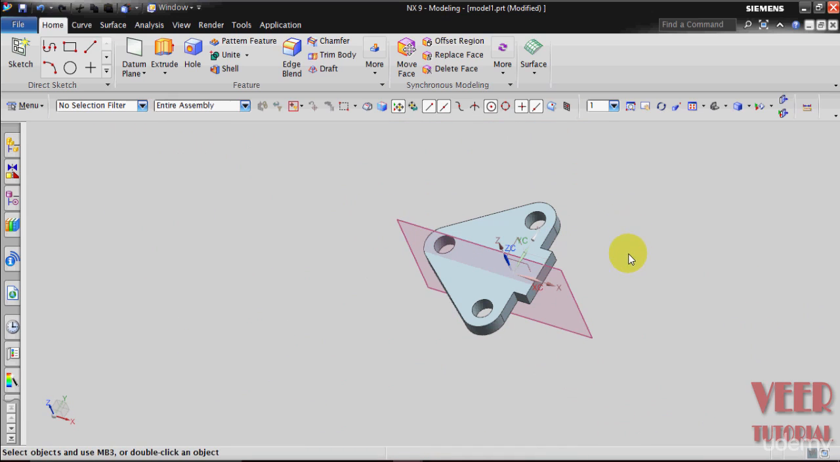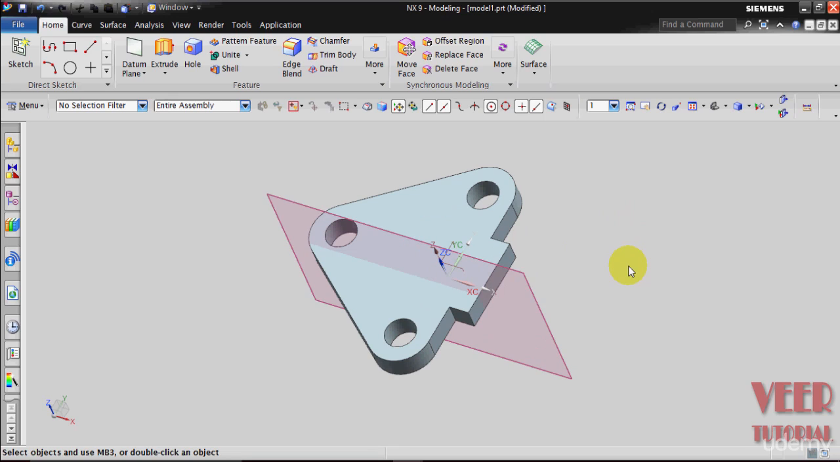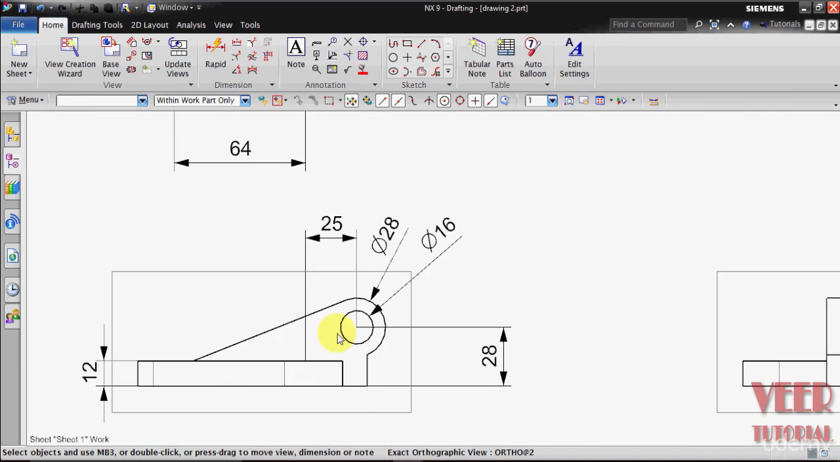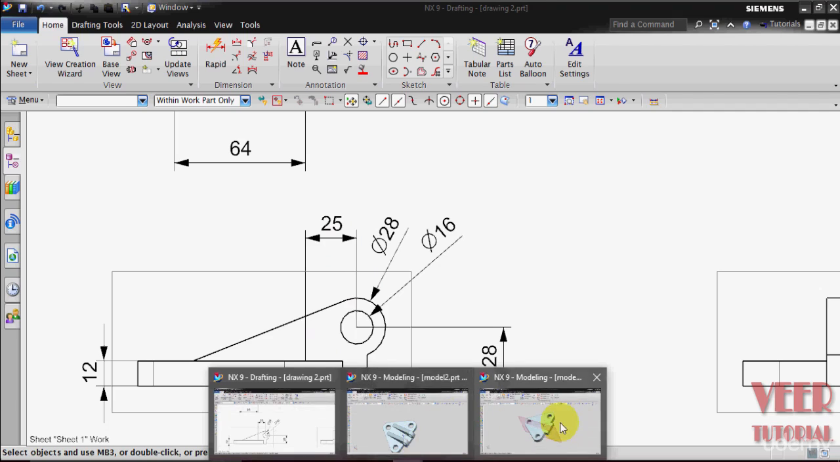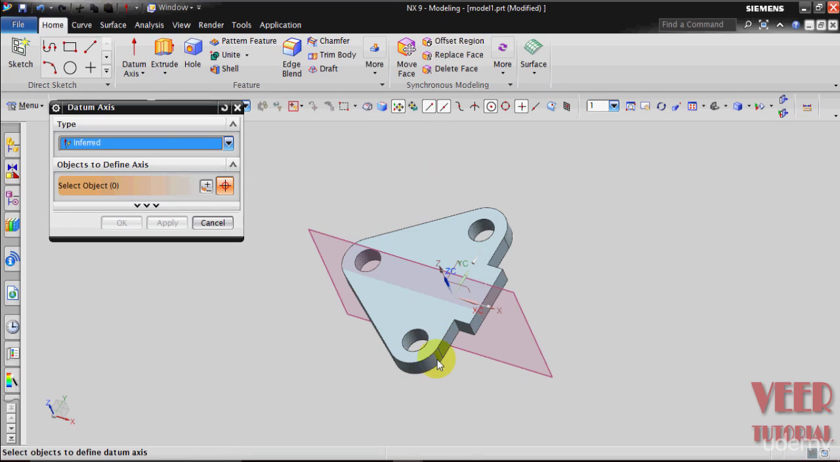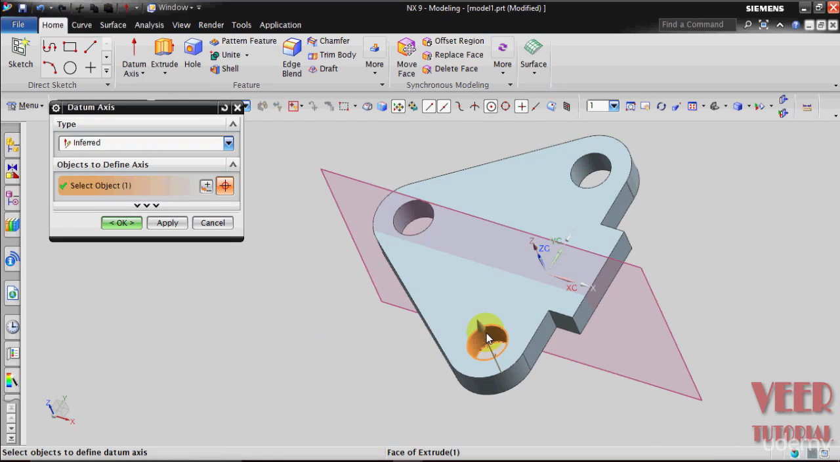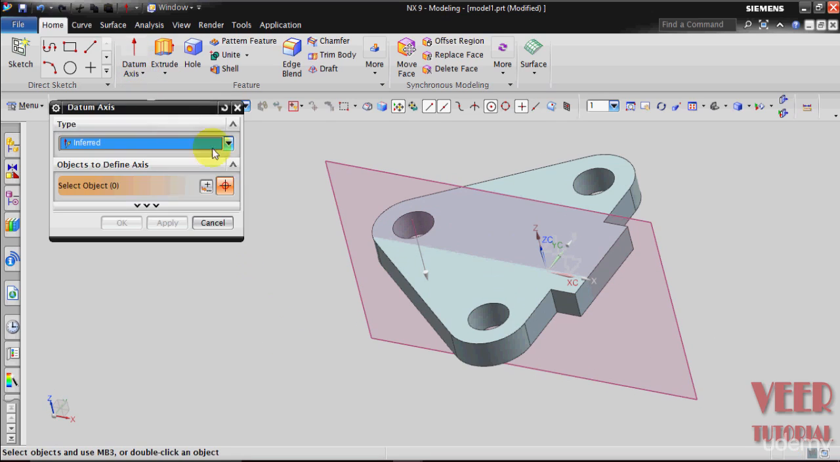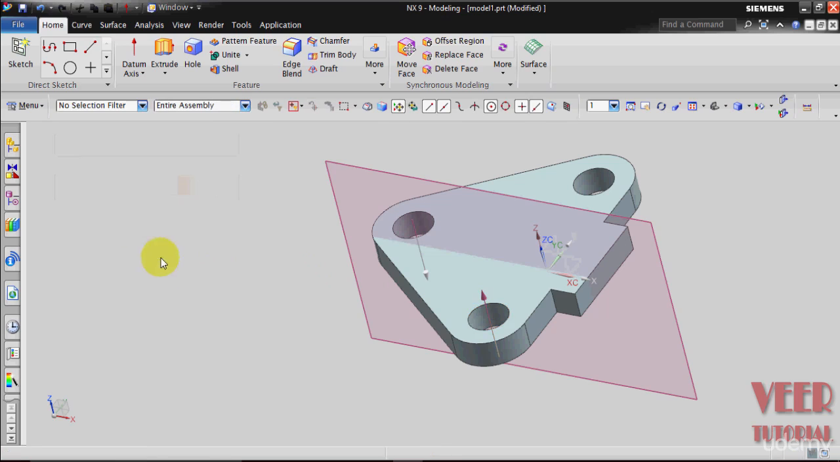And before going to this plane, we have this geometry here. This distance is from the center of the circle. So to trace the center of the circle, I select datum axis. We need the axis of the circle, so I select the circle here. It will create the axis, also the circle here, and okay. It has created only one circle. I select axis, this time the other circle, and okay.